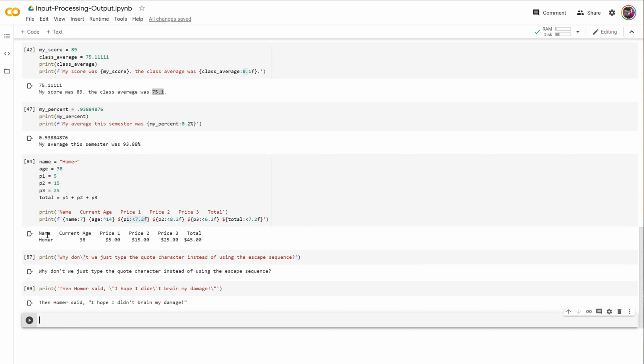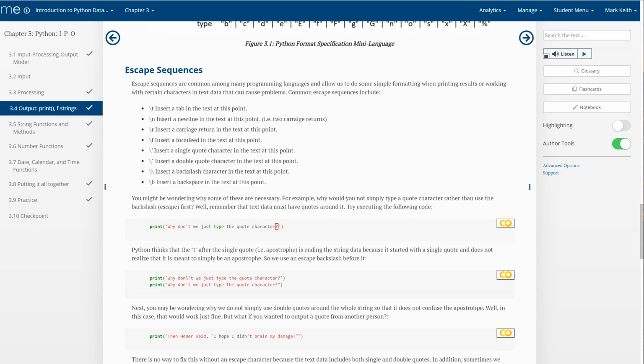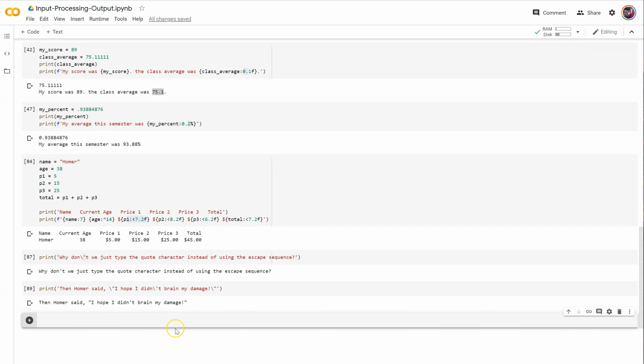There we go. So now I get it with the double and the single quotes in there. We can also use several other really good ones that are often useful for printing out output. So for example, I want to print name, and then right below name, I want Homer. How do I do that?